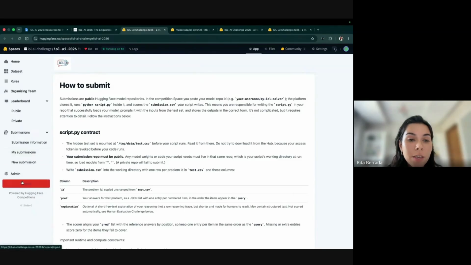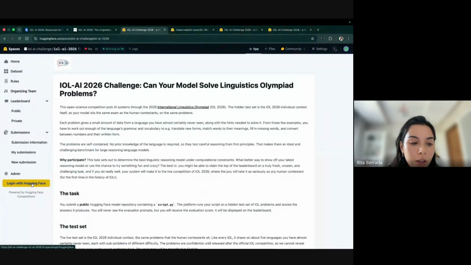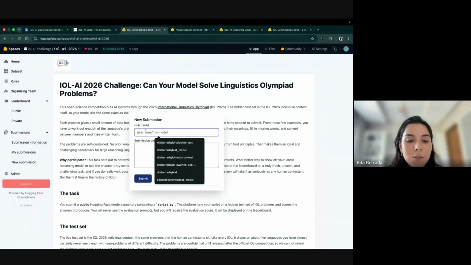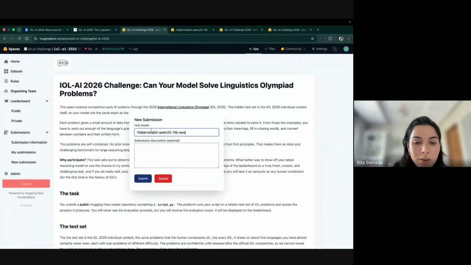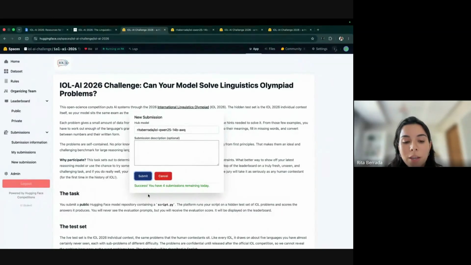sure you're authenticated. Being authenticated only on Hugging Face here is not enough. You need to make sure that you logged in here. So yeah, now I'm logged in. I'm gonna go to new submission and then just paste this here and submit. It's going to take a bit of time to run, but yeah, success.